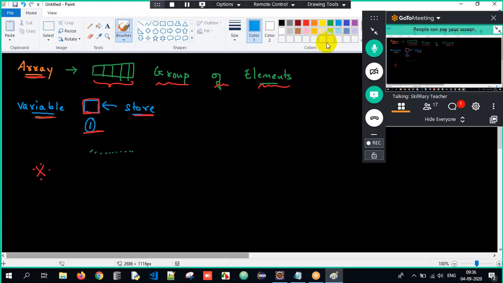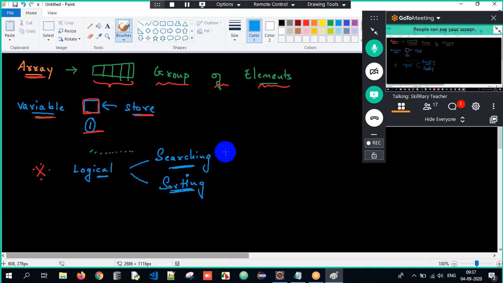Now, if you observe closely, in interviews you will definitely come across a lot of logical questions such as searching and sorting. Searching such as linear search and binary search, sorting such as bubble sort, selection sort, and insertion sort. In order to understand those topics, array is the backbone. Without understanding arrays, you will never work with searching and sorting techniques. To search or sort elements, you will always come across arrays.